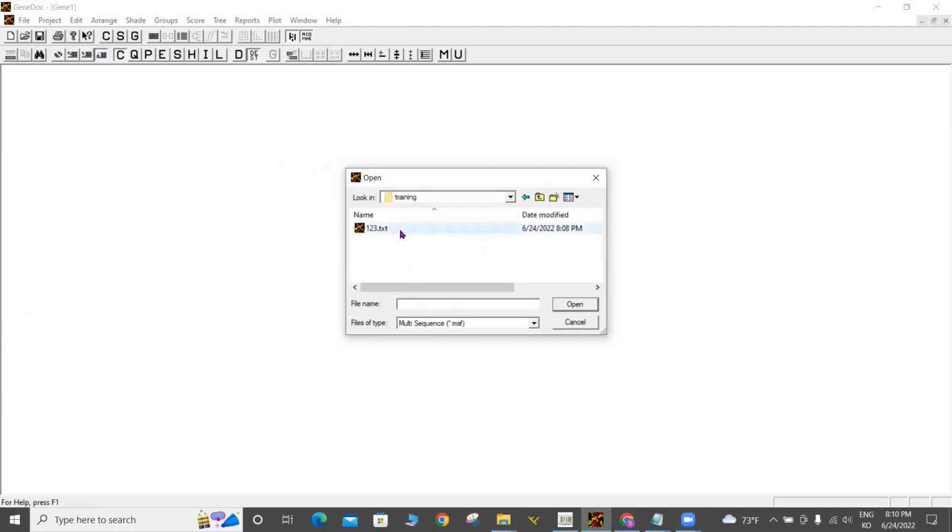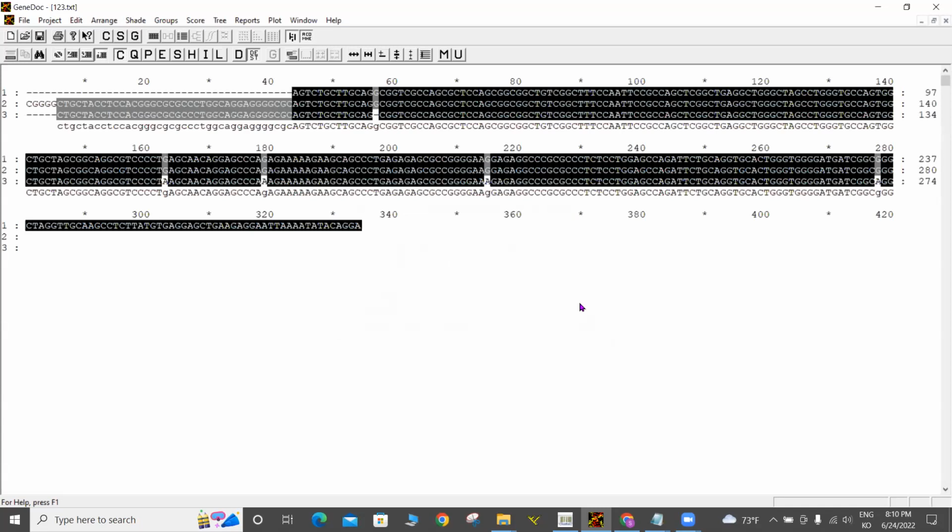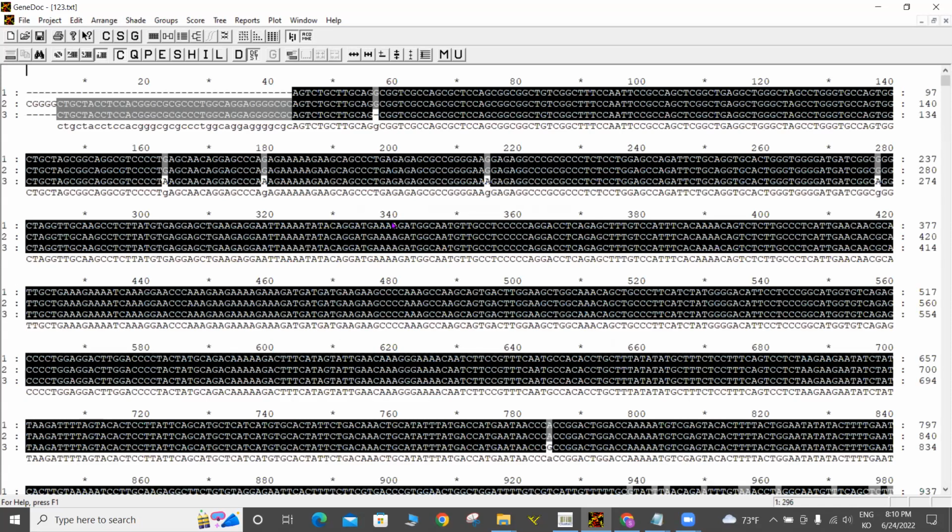You need to go to training. You can get this TXT, that is the GeneDoc file. You need to open this one. Once you open it, you will get the result. This is a multiple sequence alignment result. You can see there the sequence differences and conserved regions as well. You can see there is a difference in amino acid base pairs, and you can see a conserved region here.